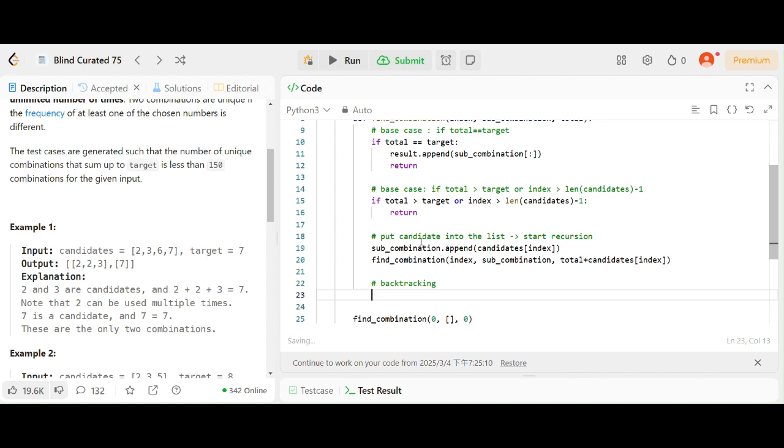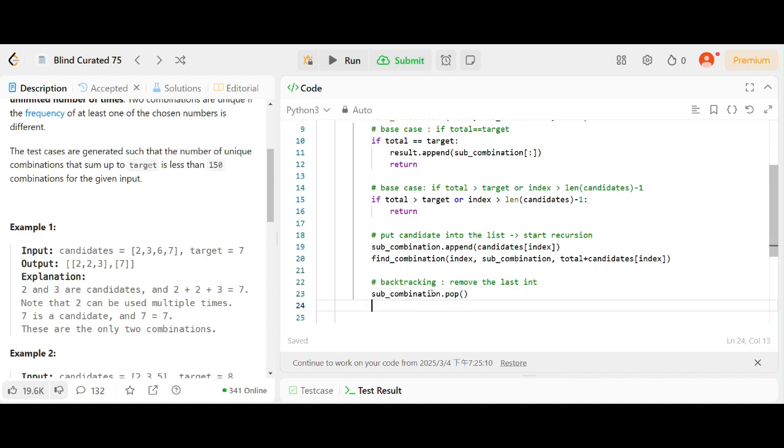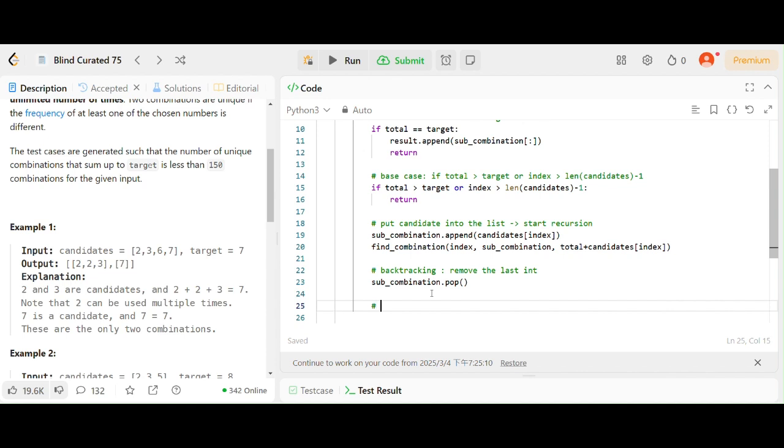which means we will backtrack, which means we should remove the last element, the last integer, and then put the next integer into the function.